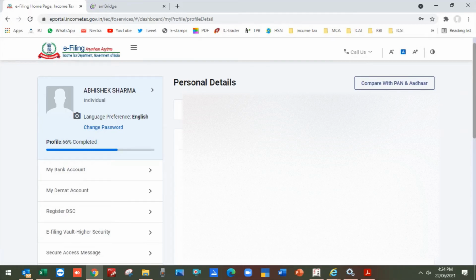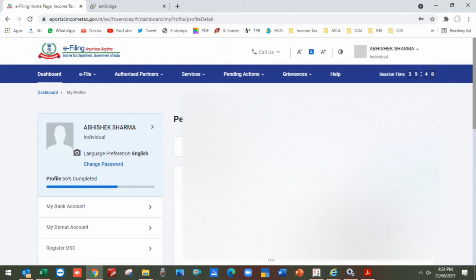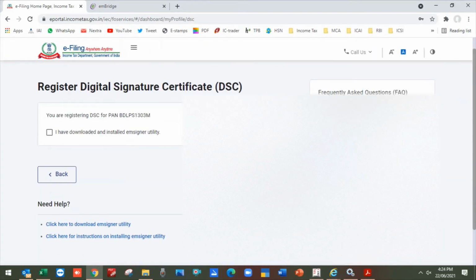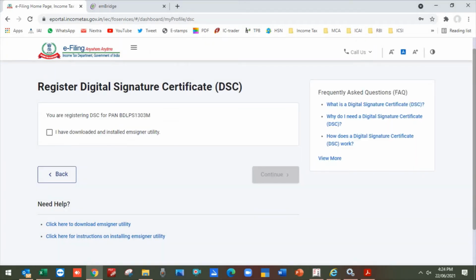Here you can see Register DSC. This is the section. If the user is a company, you have to do the same thing: click here on the profile section and this option will come. Then you have to click here. It will ask you to click this. Click yes.